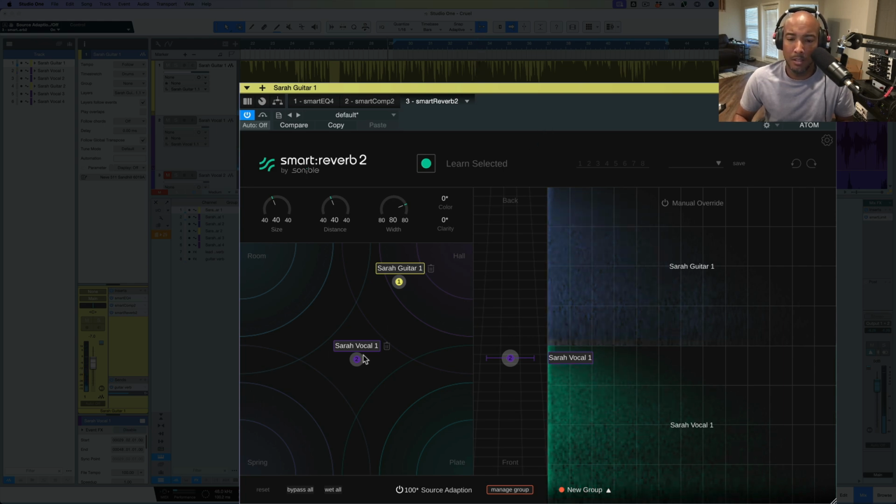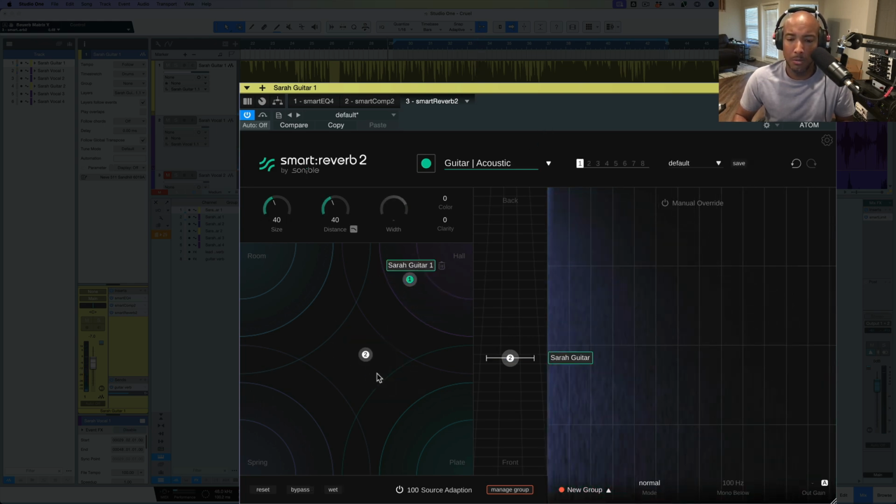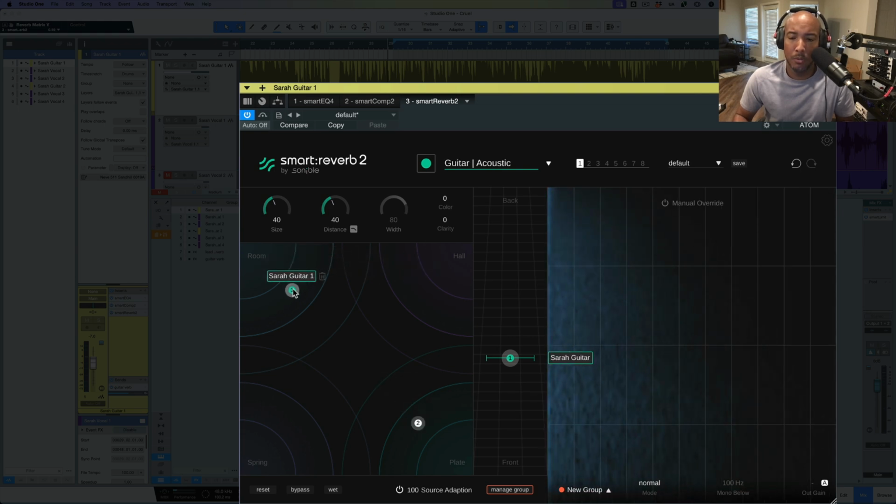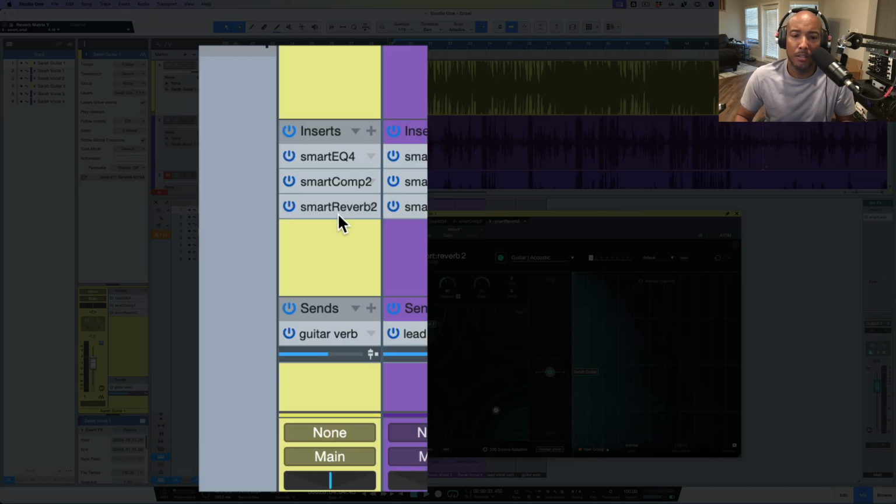Okay, that's done. Let's move the vocal a little more back towards that plate. The guitar, let's move that more towards the room. And you'll notice that I've got the Smart Reverb 2 as the last thing in this chain.